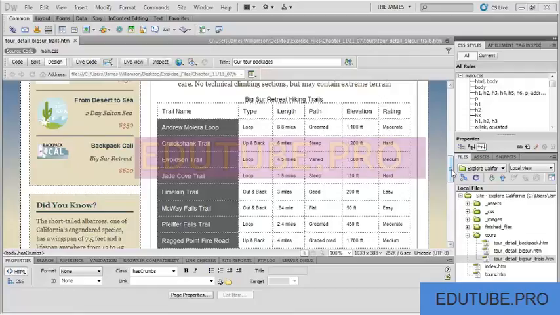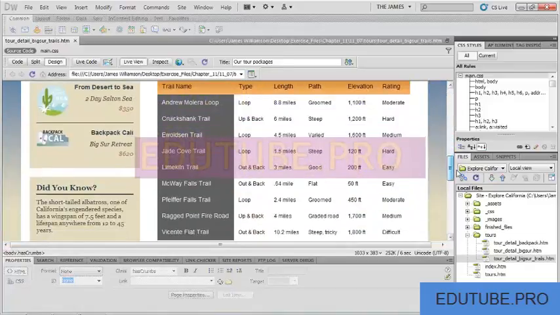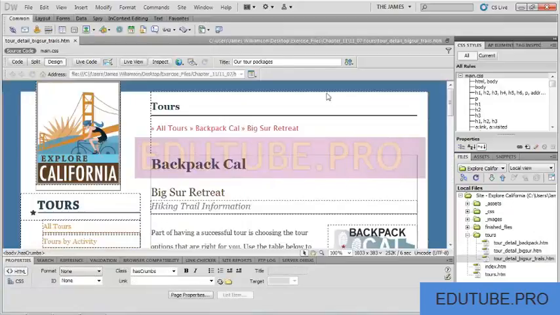So here I have the Big Sur Trails file open, and we're going to pick up right where we left off. Our headers have been styled, but the table, well, not so much. And as a matter of fact, if we turn on live view, you can see exactly what I'm talking about. Just sort of white, plain, nothing going on here. Okay, so we need to fix that.